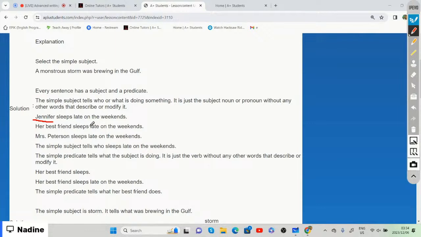Her best friend sleeps late on weekends. Here we say the friend is the noun. And then Mrs. Peterson sleeps late on the weekend, which means it is Mrs. Peterson who sleeps late on a weekend. So Mrs. Peterson is our subject. Then a simple subject, in this case, tells us who sleeps late on the weekend.